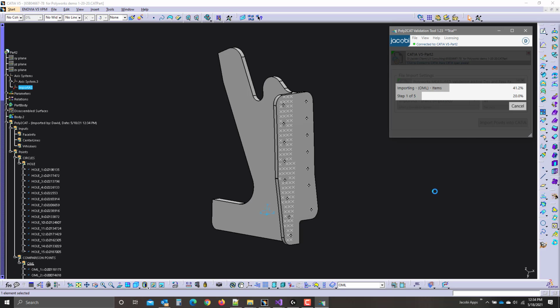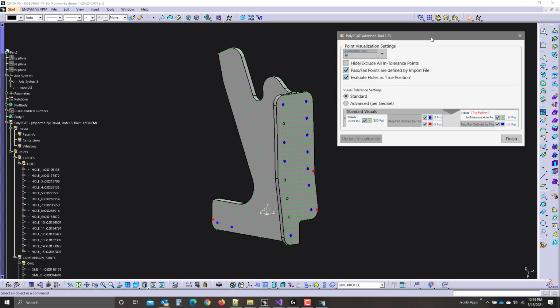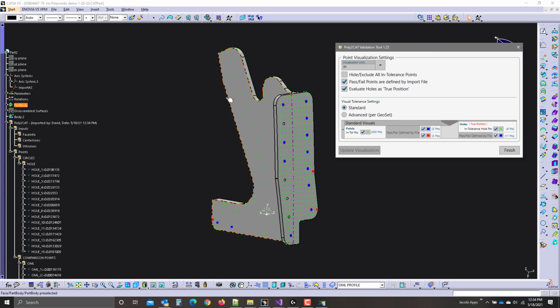We're going to let it finish up. Just takes a moment here. And since this file had extra information, we get the visualization pop-up window, which you can see it colored our points green and blue and red. And we have a couple options here that I want to go through and make sense of.